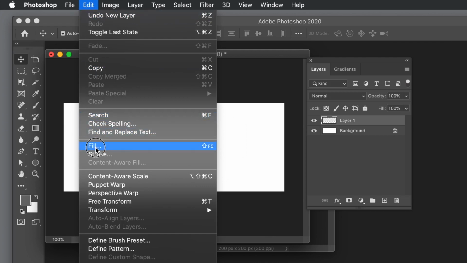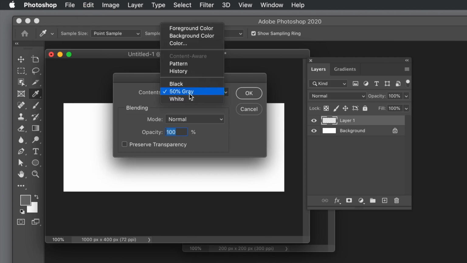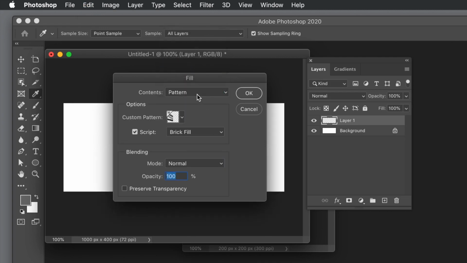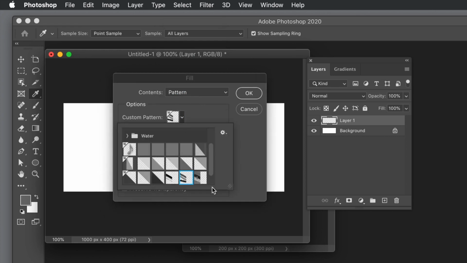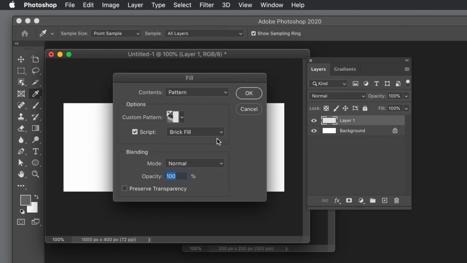And then edit and fill. Instead of 50% grey, go for pattern, and select the pattern you've created. The two halves don't have to be the same, and that's the reason why I keep them separate.